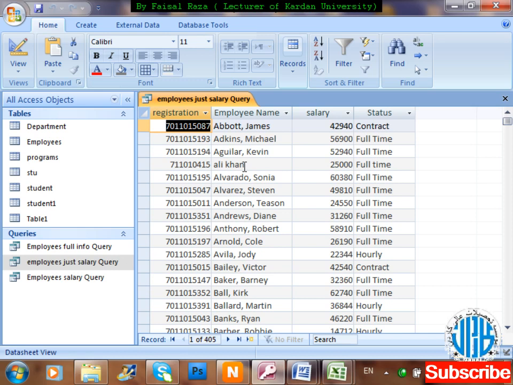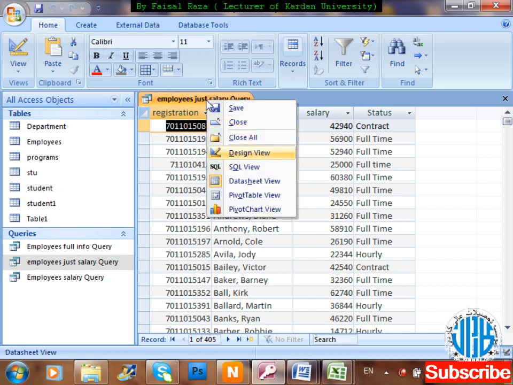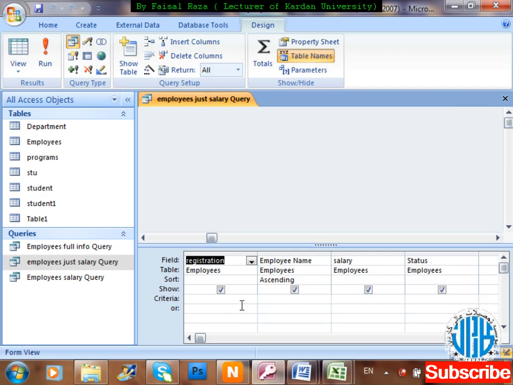Why? Because in the query design, we have selected ascending by name. If you select descending, it means Z to A. Ascending is A to Z, descending is Z to A. Furthermore, you can do sorting by salary. One is by text, another one is by number.